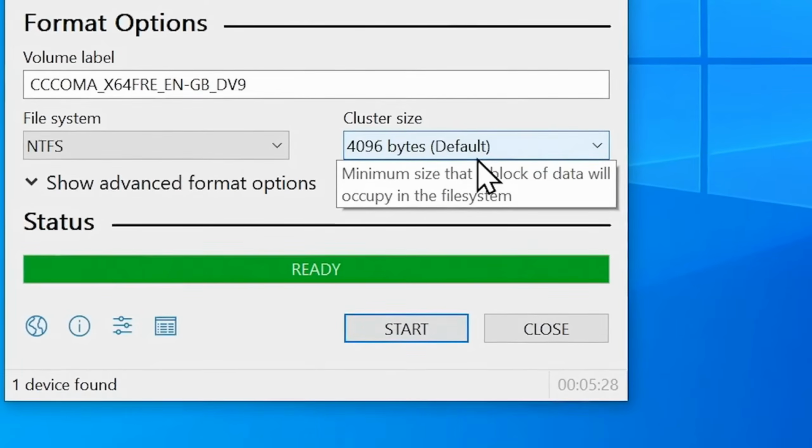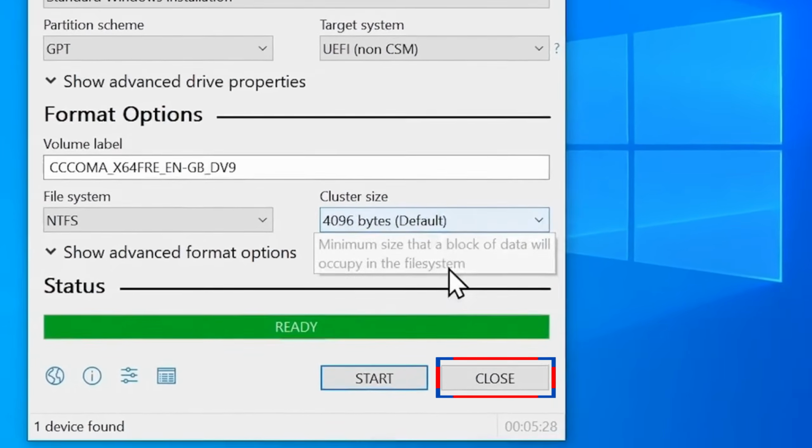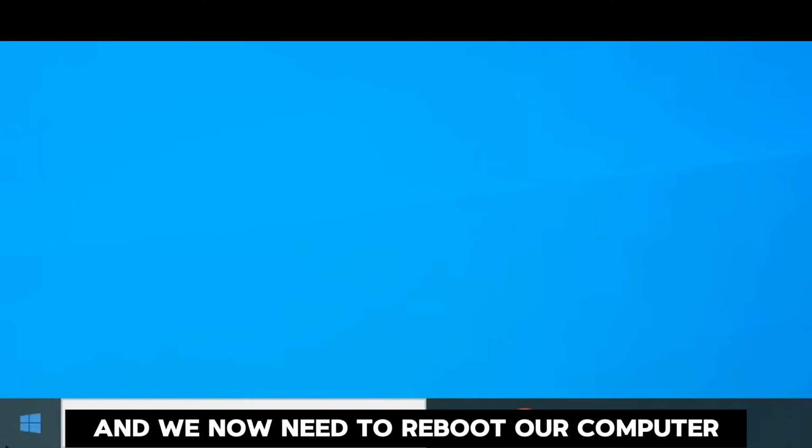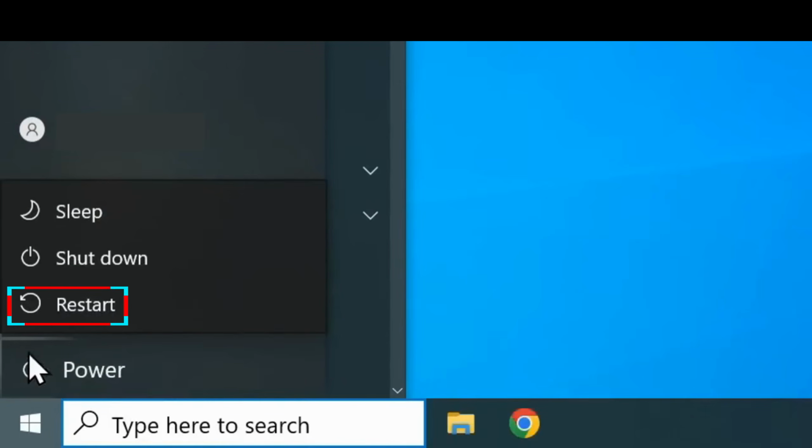Rufus has completed the prep for our installation. We're done with this guy called Rufus. Thank you, Rufus, and goodbye, Rufus. The next simple thing to do is to restart your computer. So you go to the power icon, and from there, you go to restart.